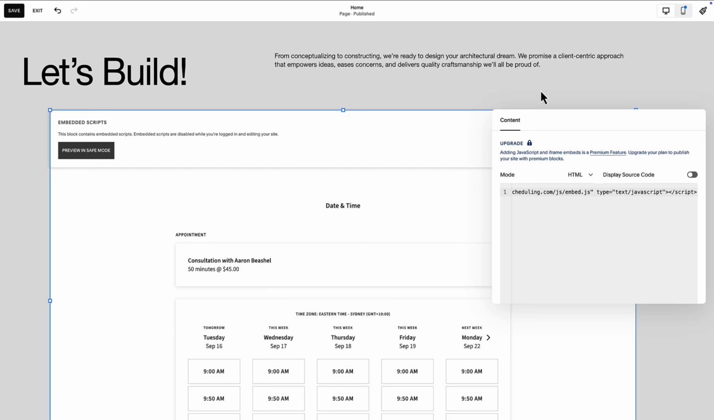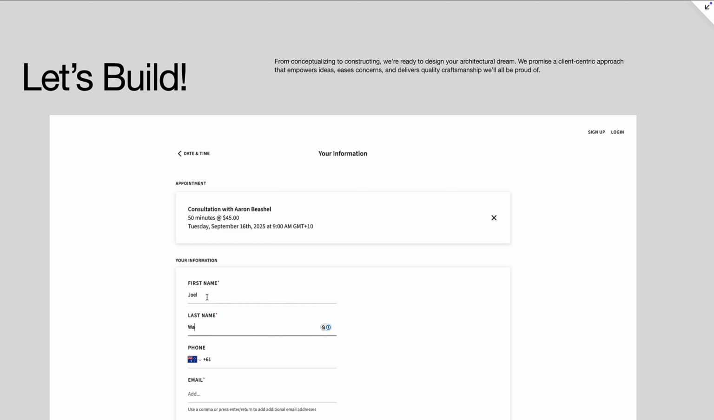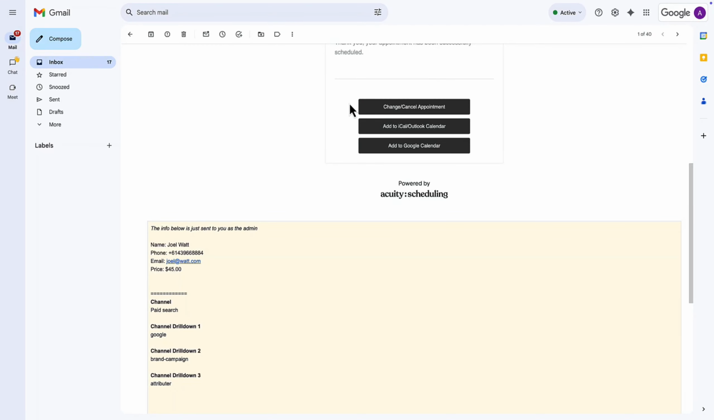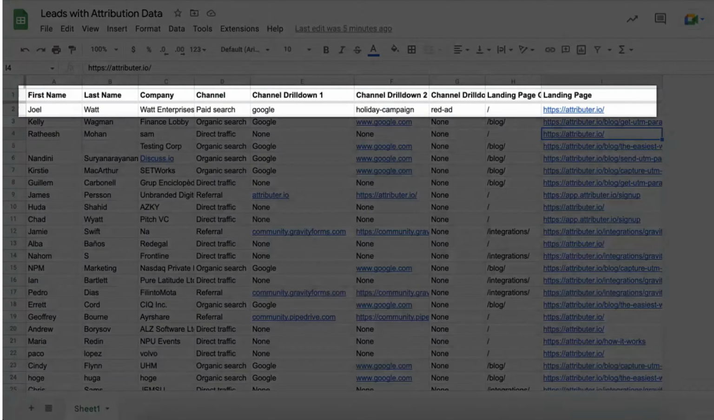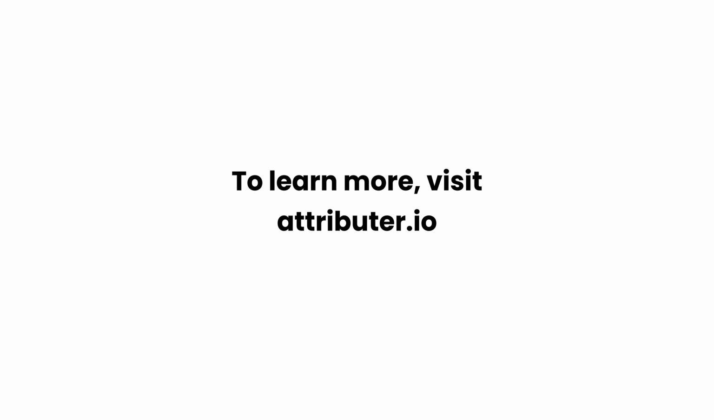That's it, you're done. Now when someone completes the widget on your site, Attributor will pass through information on where they came from, and it will be captured in Acuity Scheduling. You can then include this information in your lead notification emails, store it in a spreadsheet, send it to your CRM, whatever you need. To learn more and start a free trial, visit attributor.io today.